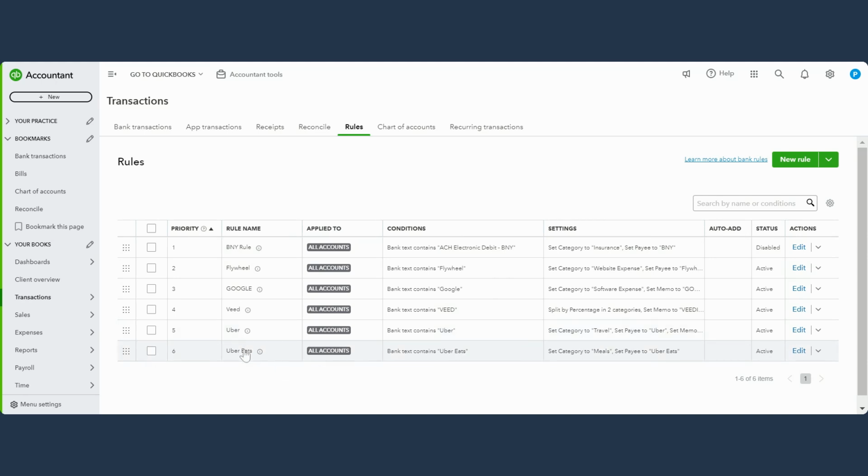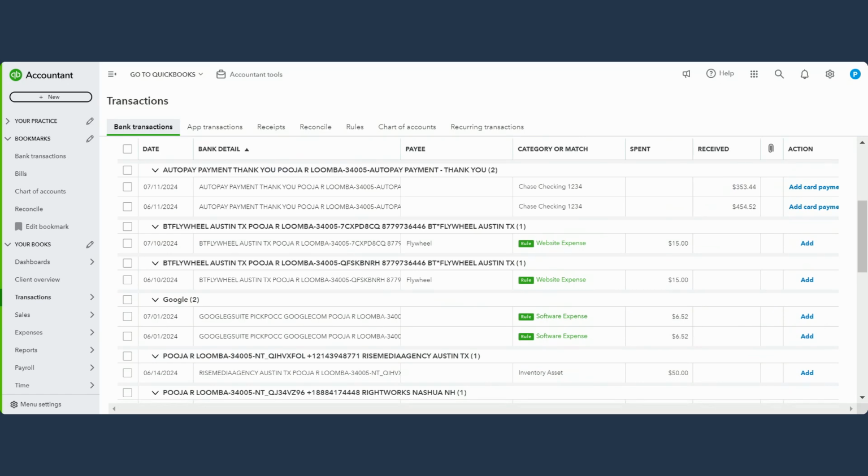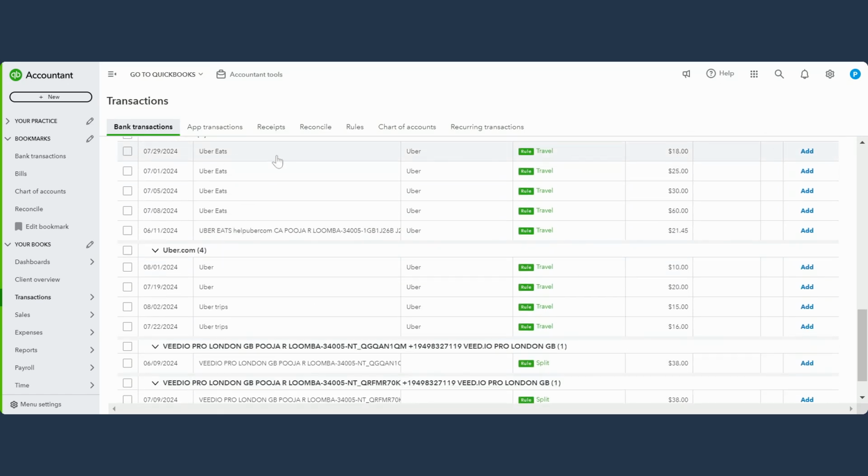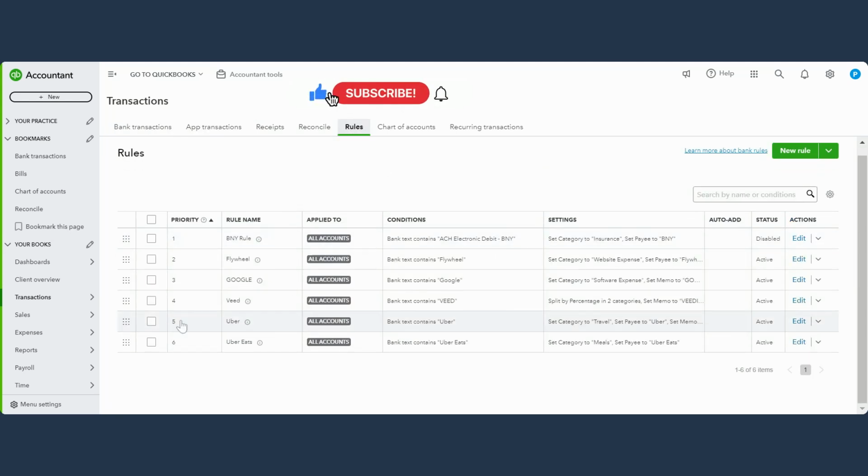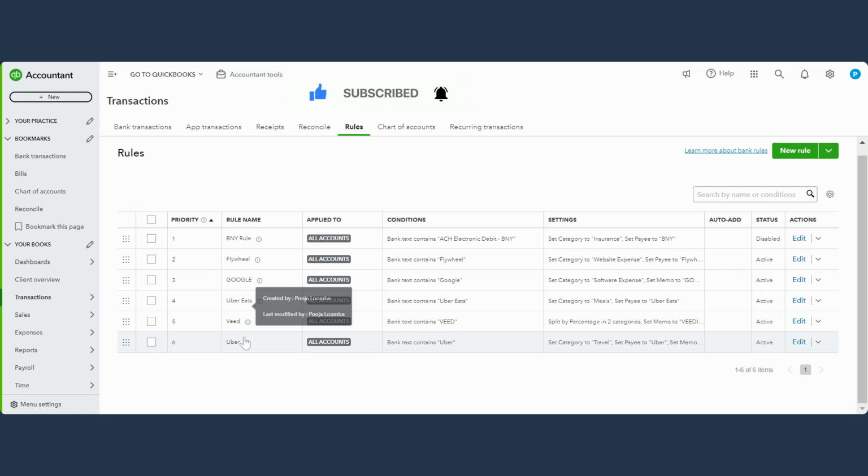Now watch how this rule comes after Uber. QuickBooks is going to scan all these charges for Uber first. If it finds Uber, it's just going to apply that rule to everything that contains Uber. That's not what we want, though. So we're going to go back to our rules and prioritize them. We're going to take this and put it on top. So now Uber Eats comes first and then comes Uber.